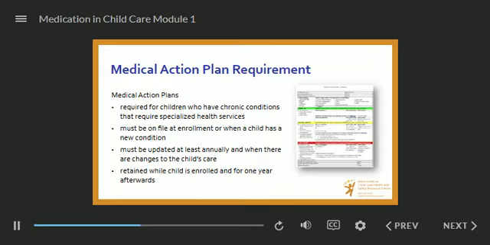The plan must be on file upon enrollment or whenever the child has a new need or receives a new diagnosis. The plan must be updated at least annually, and whenever changes are made to the child's care by the parent or health care professional.